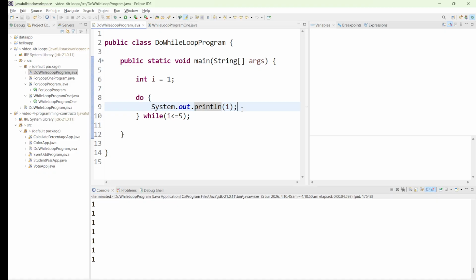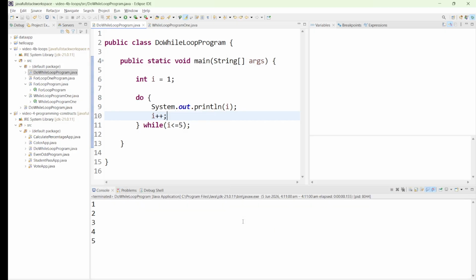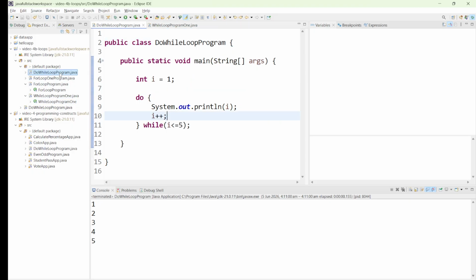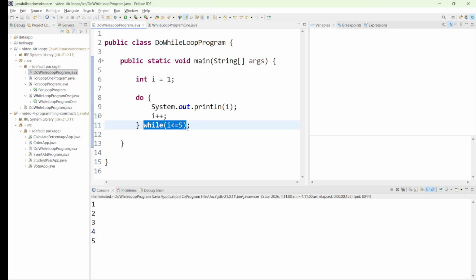90% of the time beginners get into this issue because they forget incrementing it. Now I have incremented it. Now let us check. Now you see 1 2 3 4 5. Do you see a difference between the while loop and the do while loop? Code wise there is not much of a difference. The only difference is first the statements are executed and then the conditions are checked.